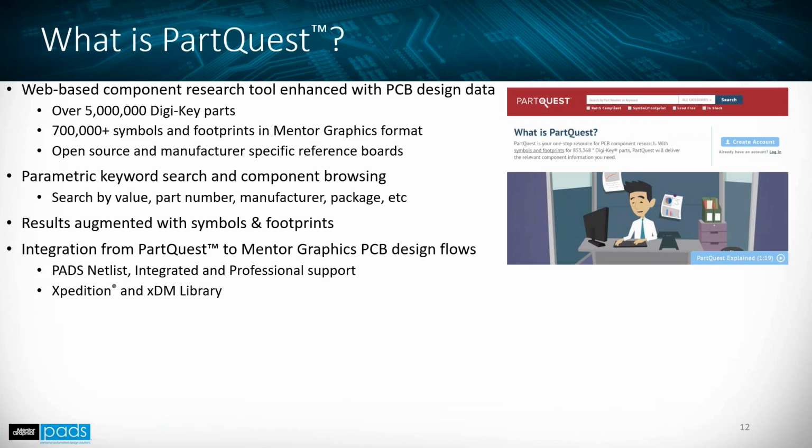All right, so let's hop into what is PartQuest. Okay, so if you're unfamiliar with PartQuest, I know I've worked with a lot of customers. I see a few familiar names on the GoToMeeting today that have tried to utilize PartQuest, and there may be some folks that just aren't familiar with what it is.